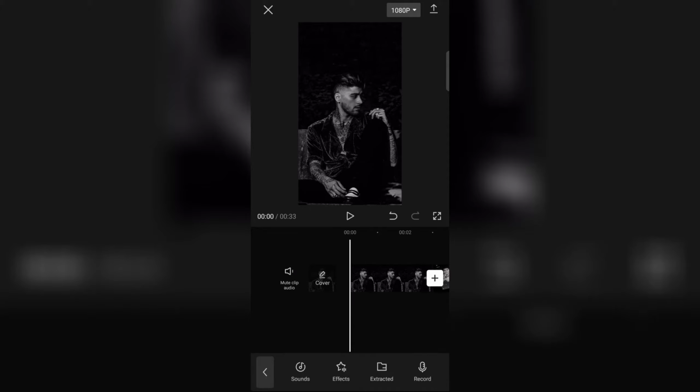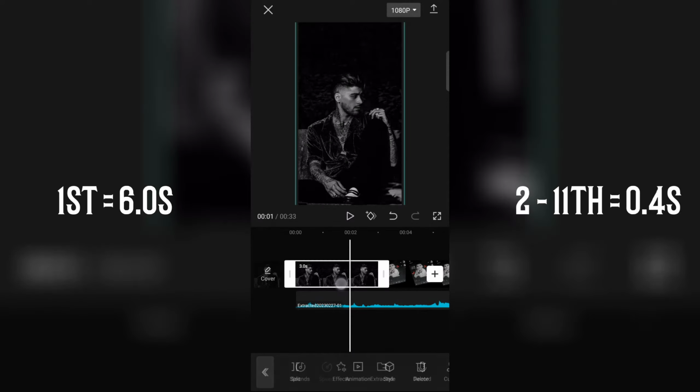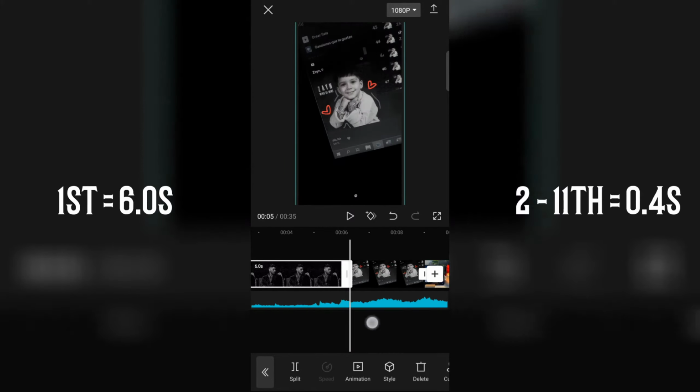Now add audio. Audio link is given in the description. Now set all photos to this time duration.